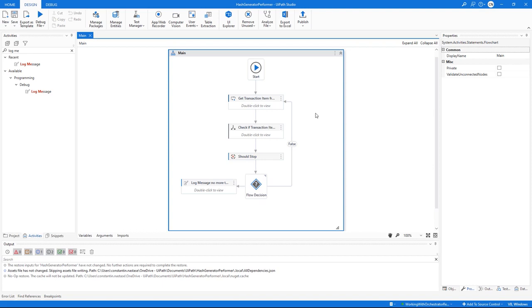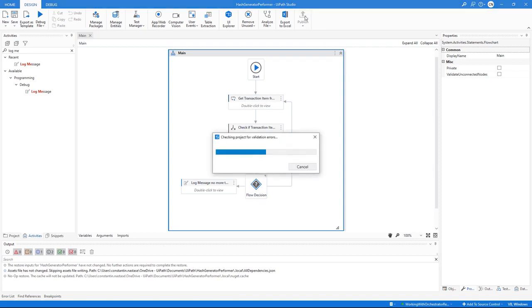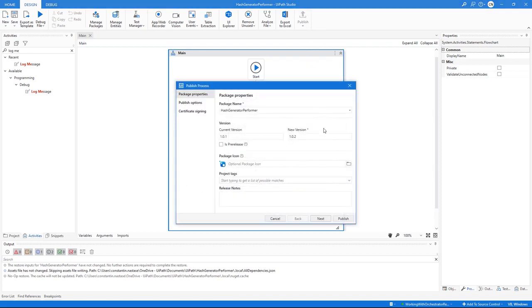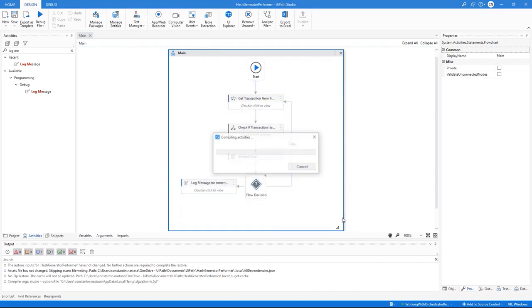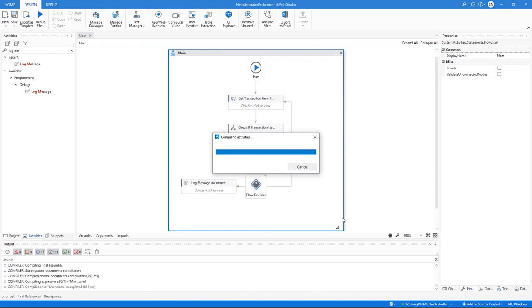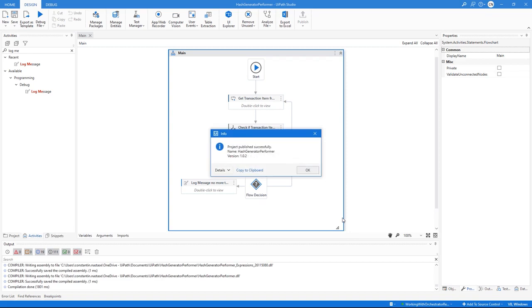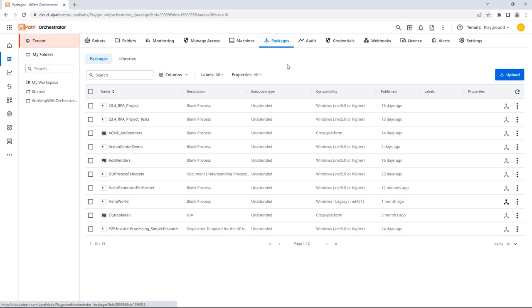And now the performer workflow looks good. Let's save and publish it to Orchestrator. It's time to see how this works. We'll first go to Orchestrator, Tenant and Packages tab, where we can see our performer package.